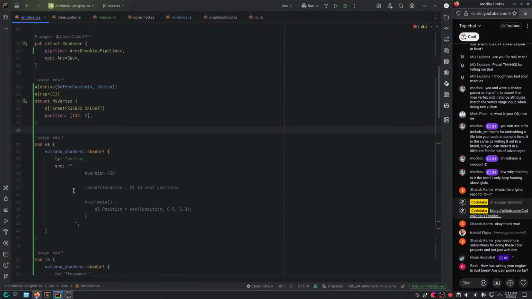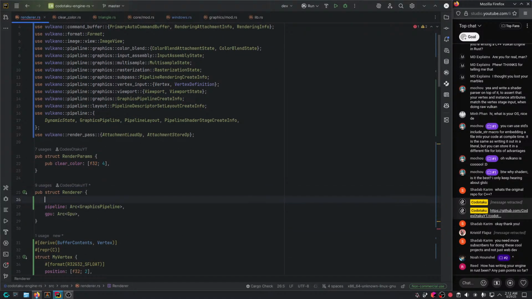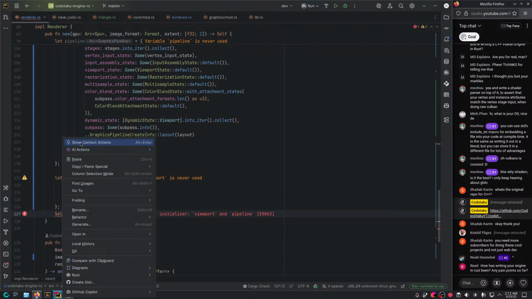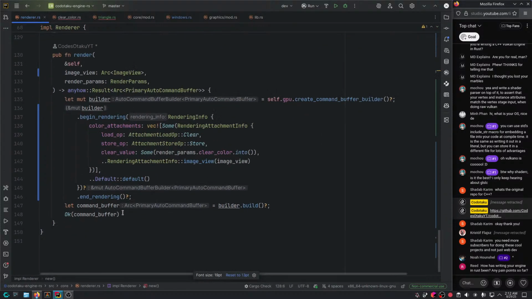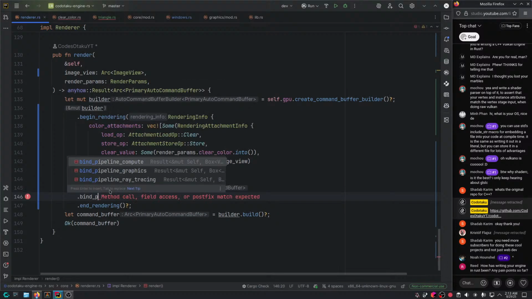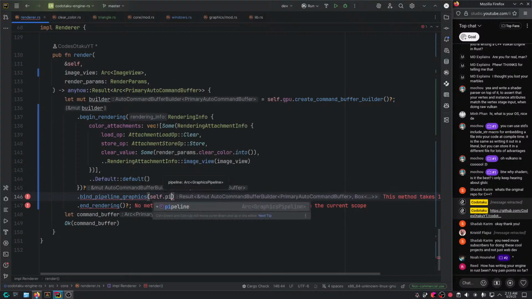What we had here before. So here we're storing the pipeline, and finally we store the viewport. There we go. And next up, let's add these fields, and now we could actually use them here. So after begin rendering, we can bind that pipeline. Bind pipeline graphics, and here we give it the pipeline that we're talking about, which is here our pipeline. And is that it? We should probably clone this Arc.